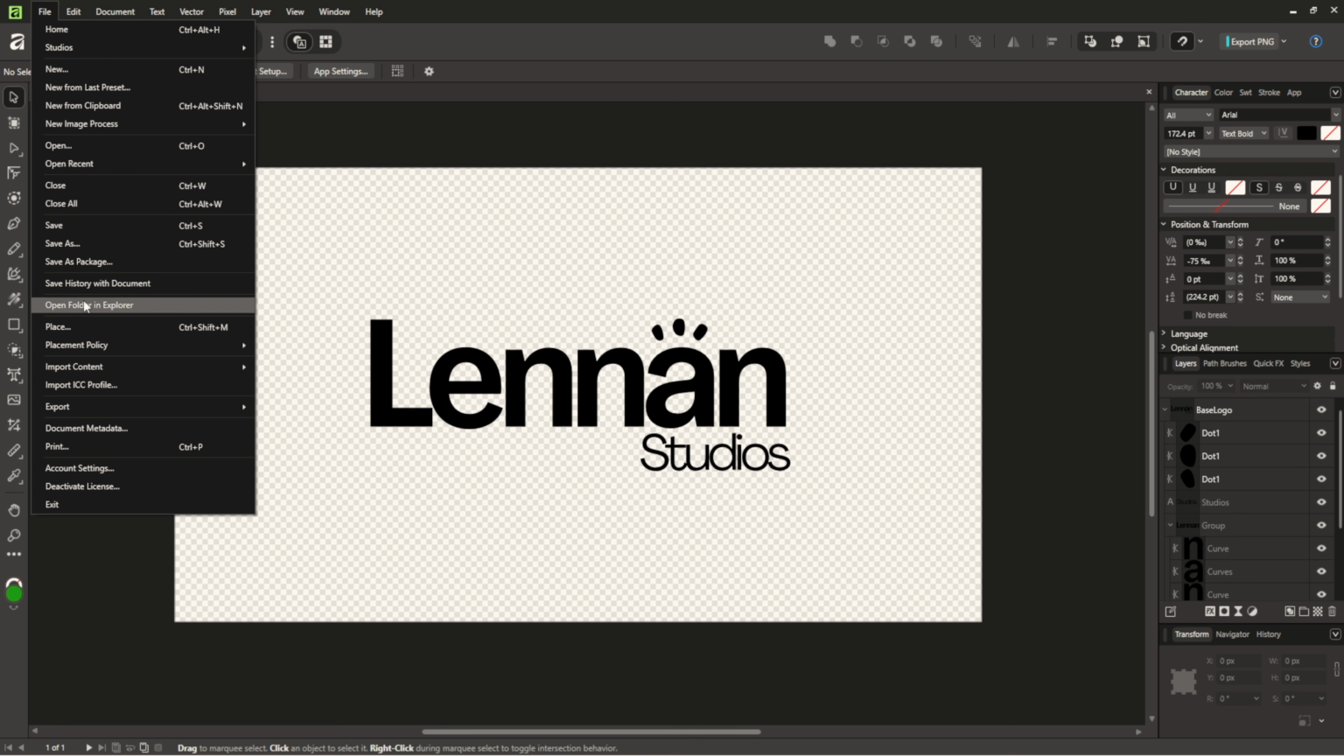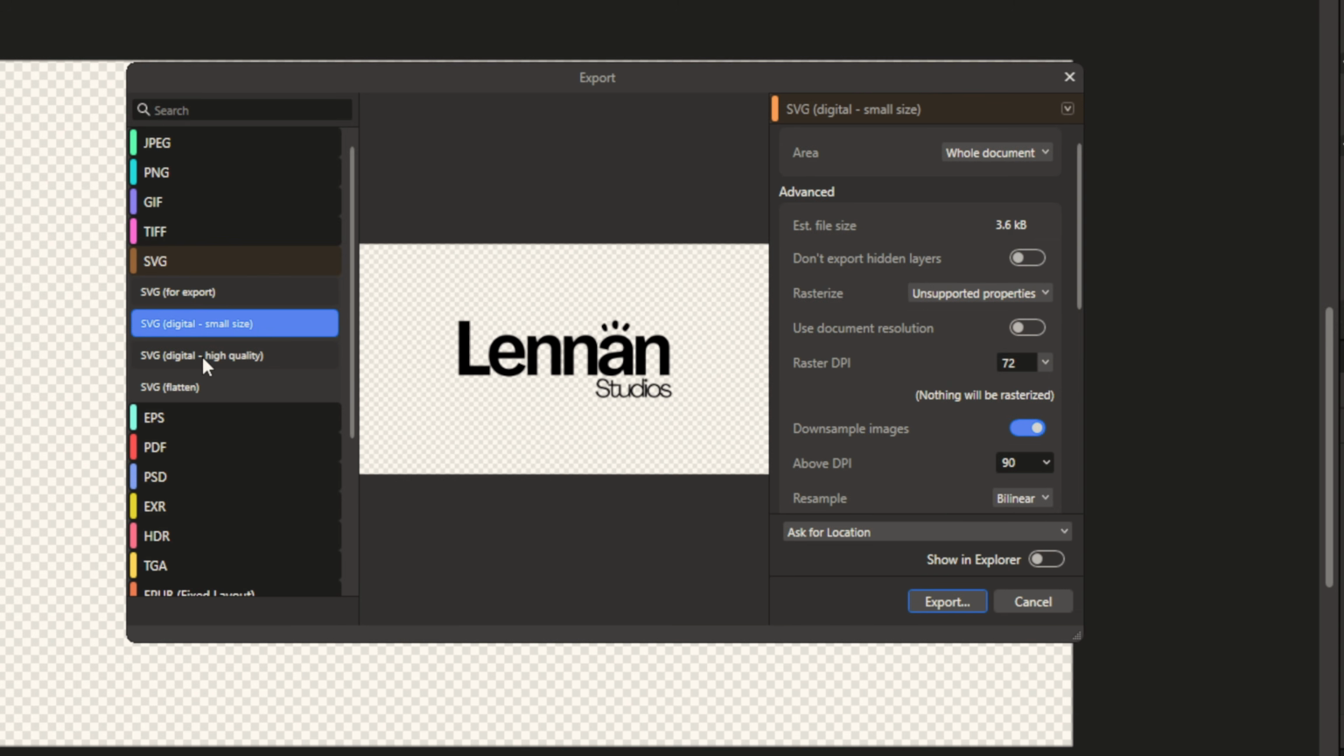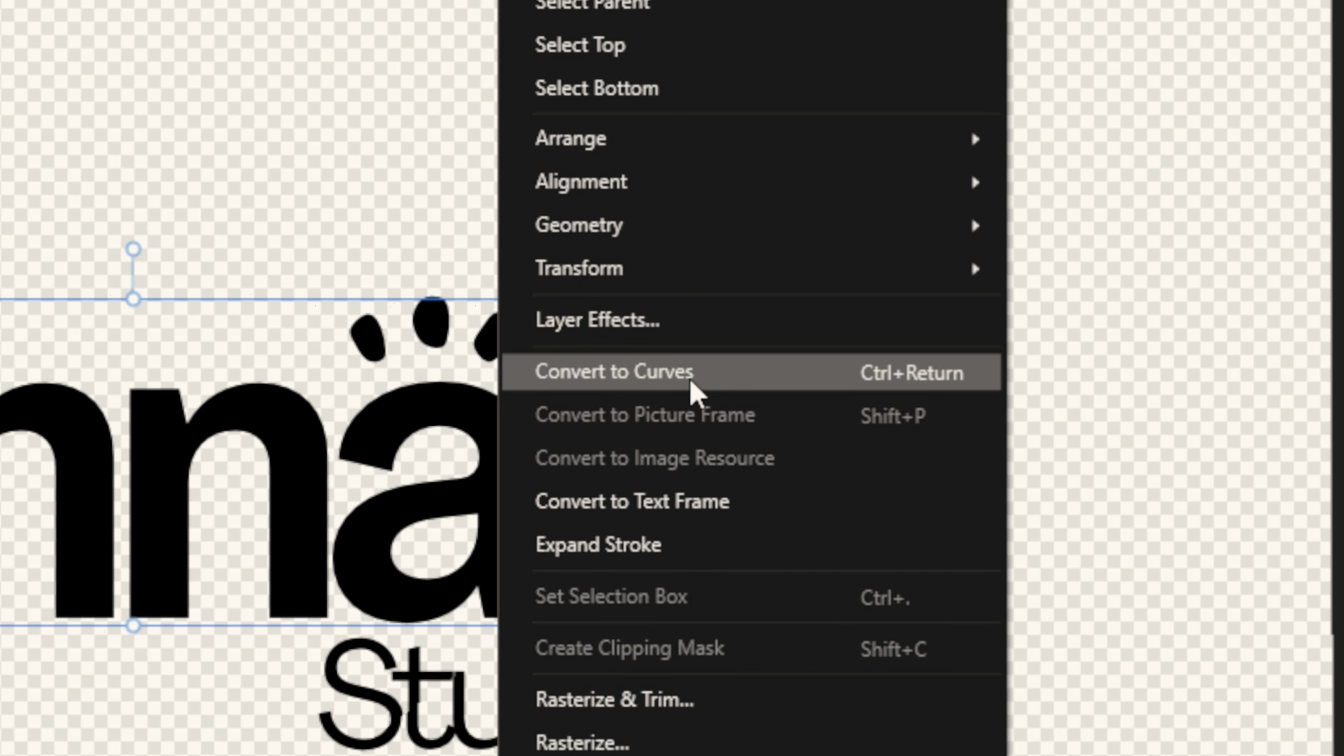To export your file, go to File, Export, choose SVG High Quality, and save it. Now if I'm using any text, I'll generally convert that to curves. Right click on the text and click Convert to Curves.